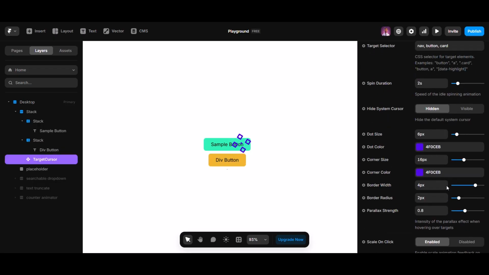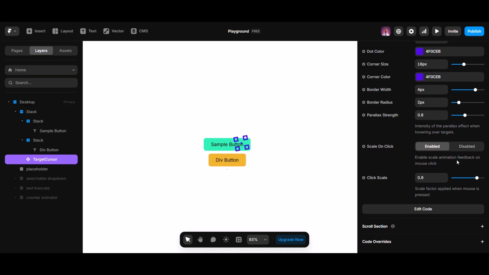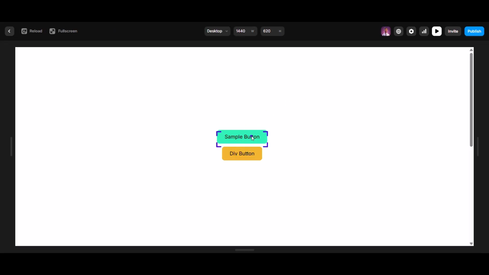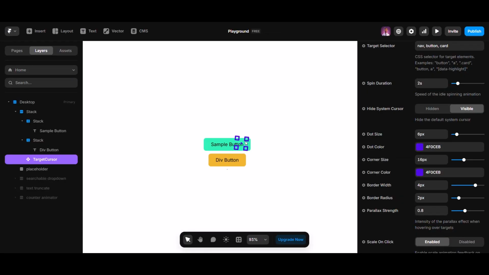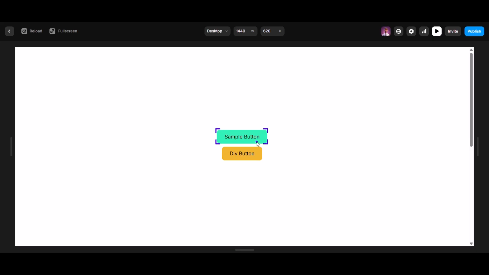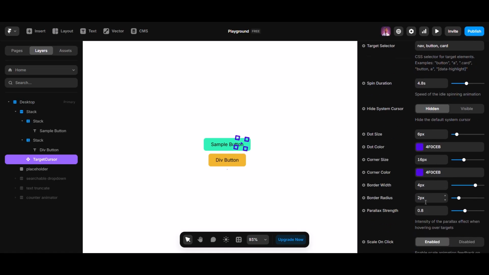So let's see if, okay, scale on click, that's working fine. Let's make it visible. So if you see, okay, so I can see the cursor now. So this is also working. Make this hidden. I could make this. Is there a limit? Right, so there is a limit. I think 4 to 5 is a good. I need to give a little bit of border radius, I think.